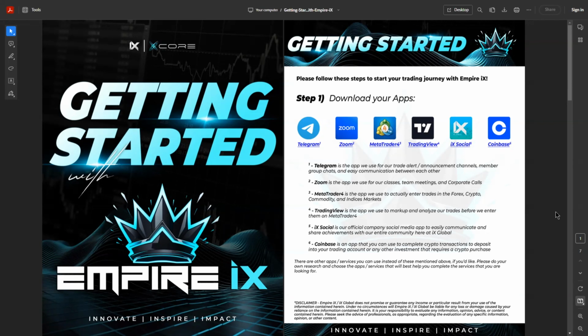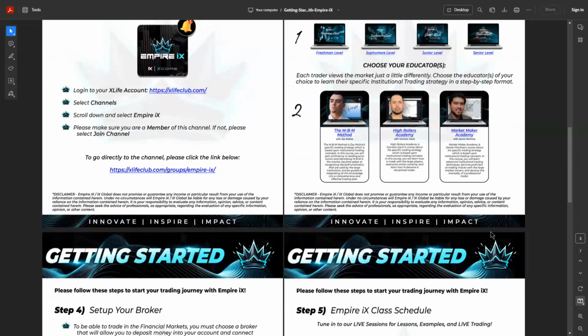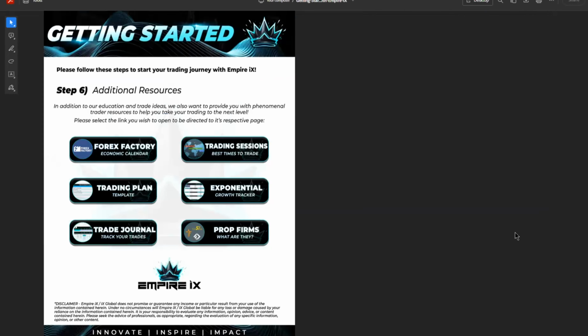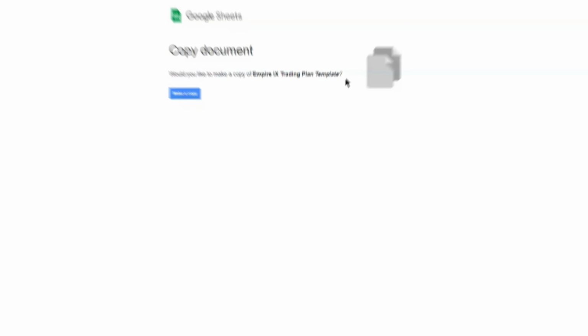Once you have downloaded the Getting Started with Empire IX document, you then want to open it up and scroll down to the very last page until you see additional resources. From there, you want to click the Trading Plan Template button and open it up. It will then ask you to make a copy of the Empire IX Trading Plan template, which you need to do in order to edit yours and make it your own.